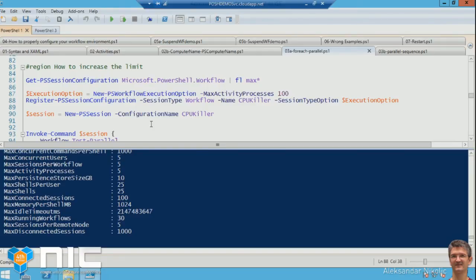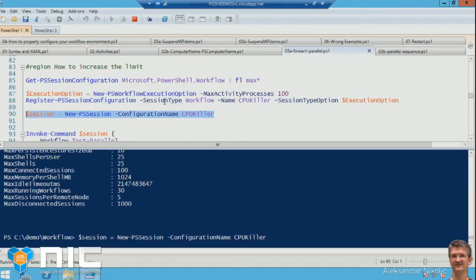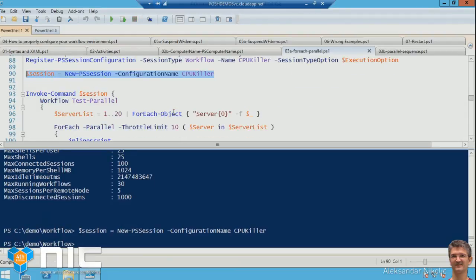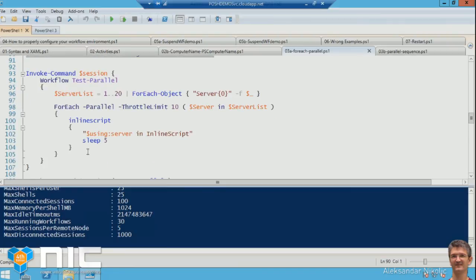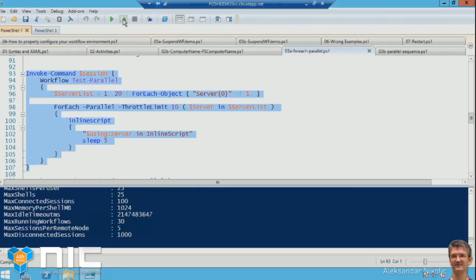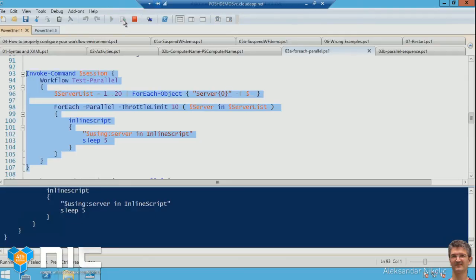So how can you work against it? You need to create a session, like when you are working with a PowerShell remoting session, using that configuration name that I've just created. And then first define a workflow inside of that session. That's the first part here. Or you can just import it from a module. You will see that a little bit later.